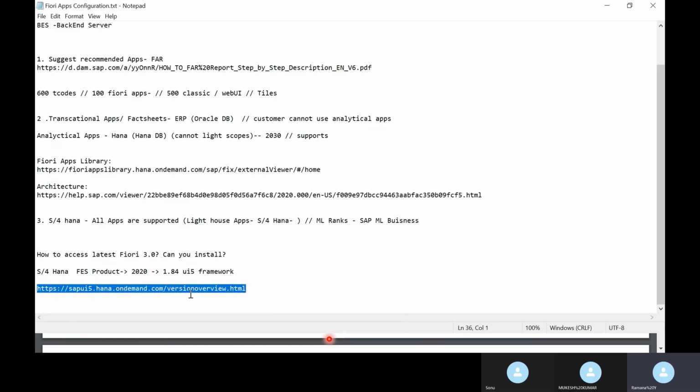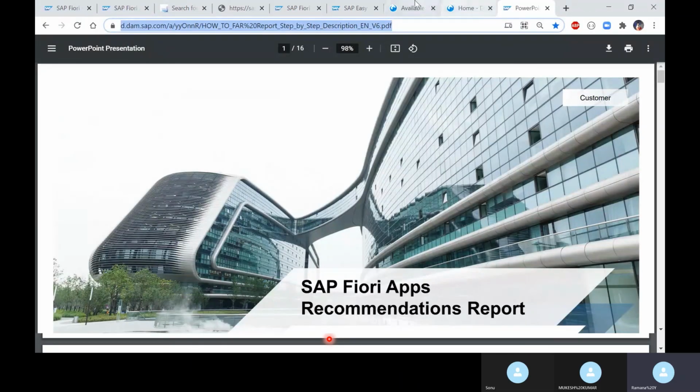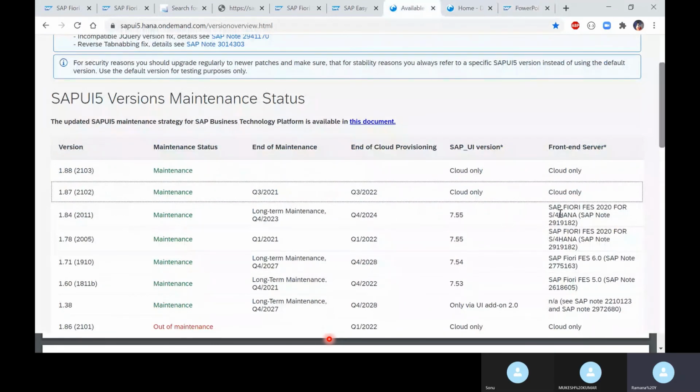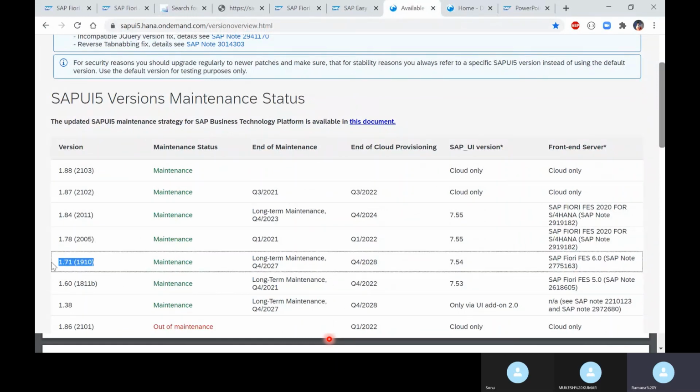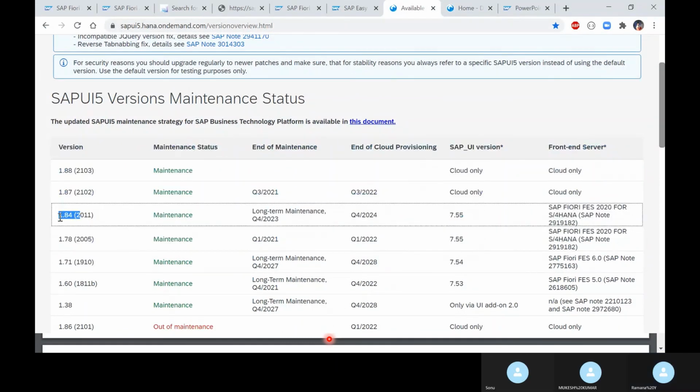You go to the available stable release, and you can suggest. If the customer is on any of the old stack, you can suggest that they move to FES 2020 itself. But if you have to build an application for a current customer, we have to opt for 1.71, not 1.84. Why, I will tell you.